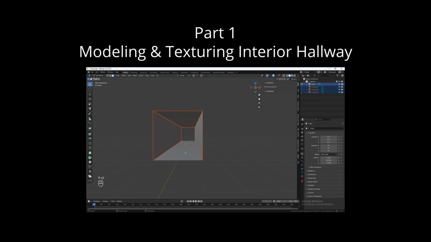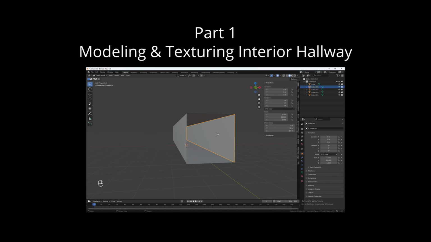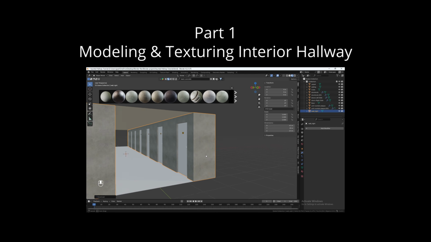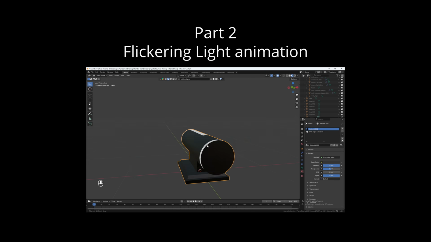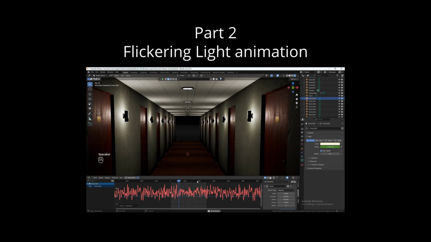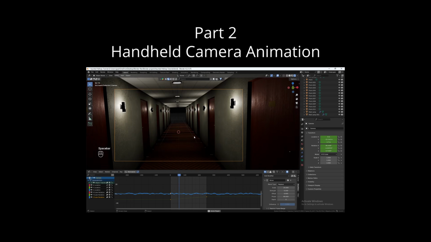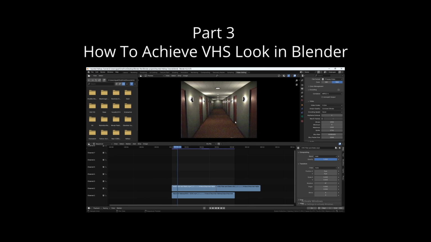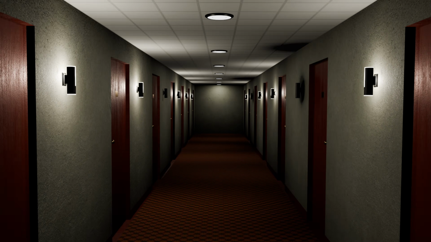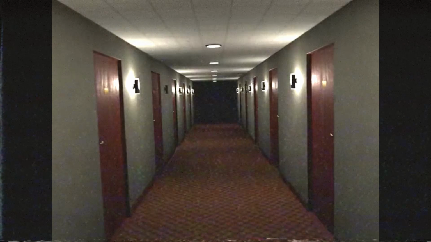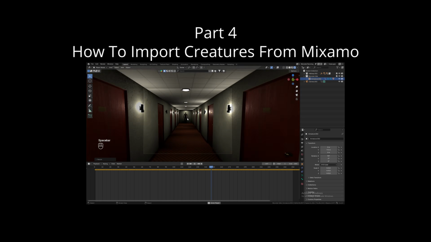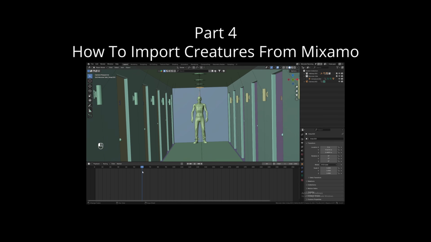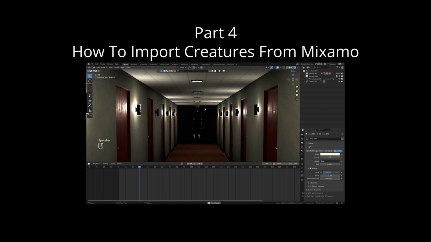In this first part, we'll start from scratch by modeling the hallway and texturing all the objects using the BlenderKit add-on. In part 2, I'll show you how to create flickering wall lights, set up atmospheric lighting, and animate a handheld camera. In part 3, I'll walk you through the rendering process and show you how to achieve that retro found footage VHS look. In the final part, I will teach you how to import a creature from Mixamo with 2 different animations and integrate it into your scene.